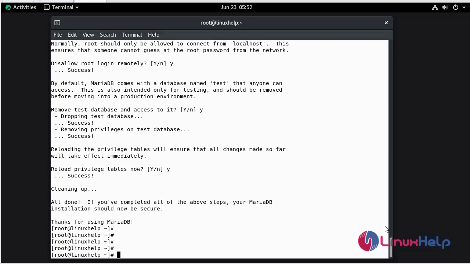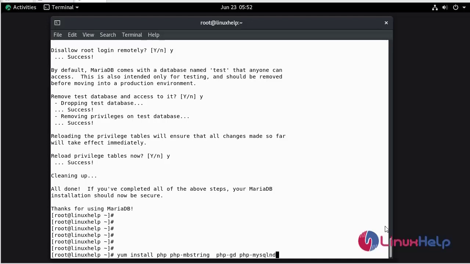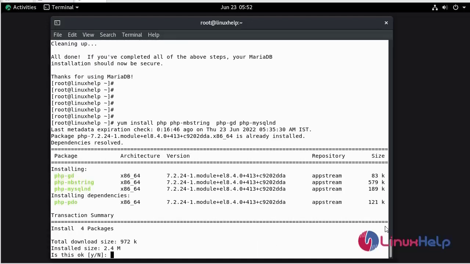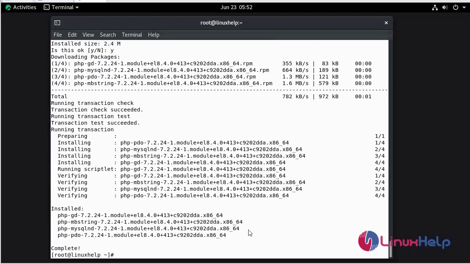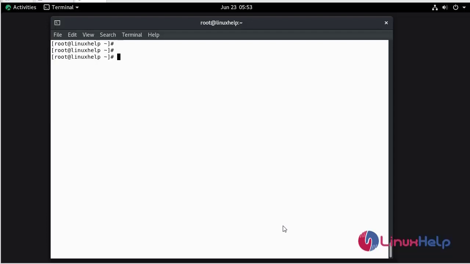Now I am going to install PHP prerequisite modules. The installation of PHP prerequisite modules is completed. Now I am going to make the .php extension. Save and quit.